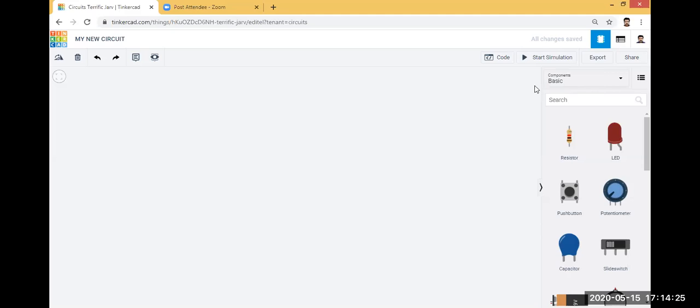Then on the right side, you can see there are so many options. In the top right, you can see four different options: code, start simulation, export, and share. I will show you one circuit.